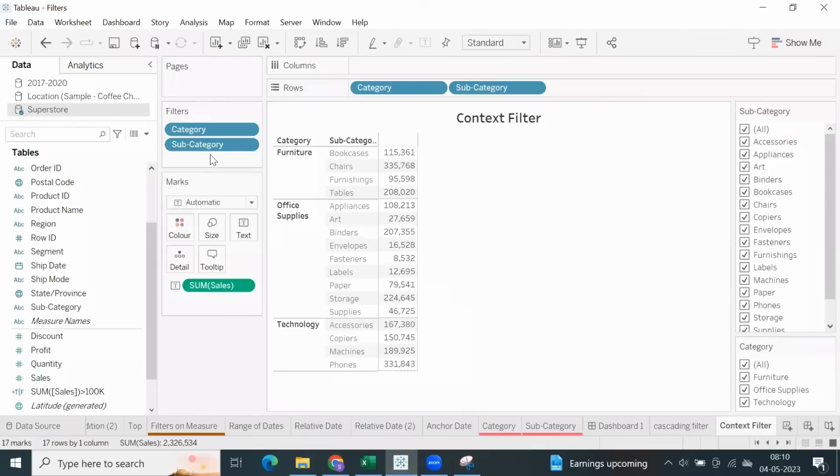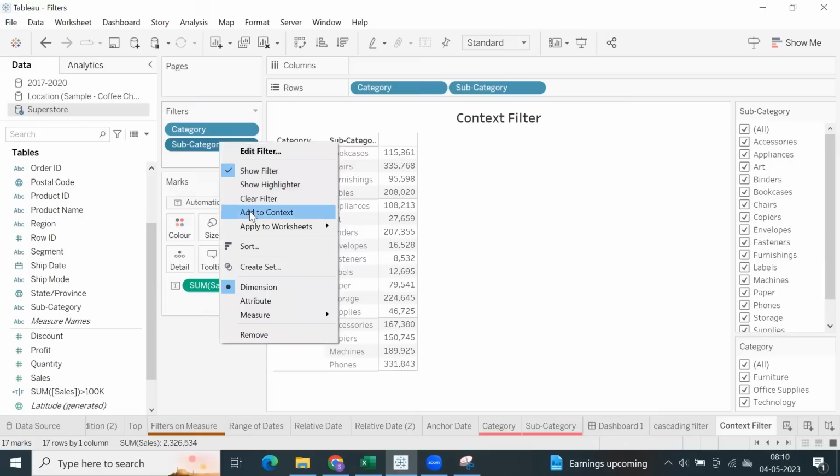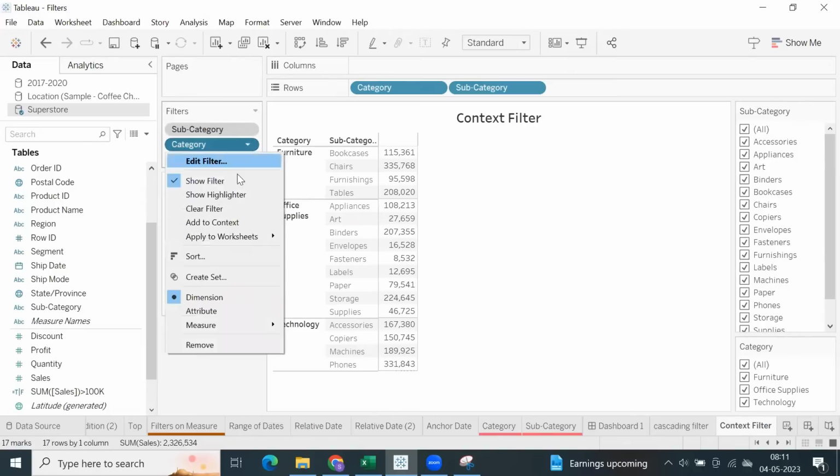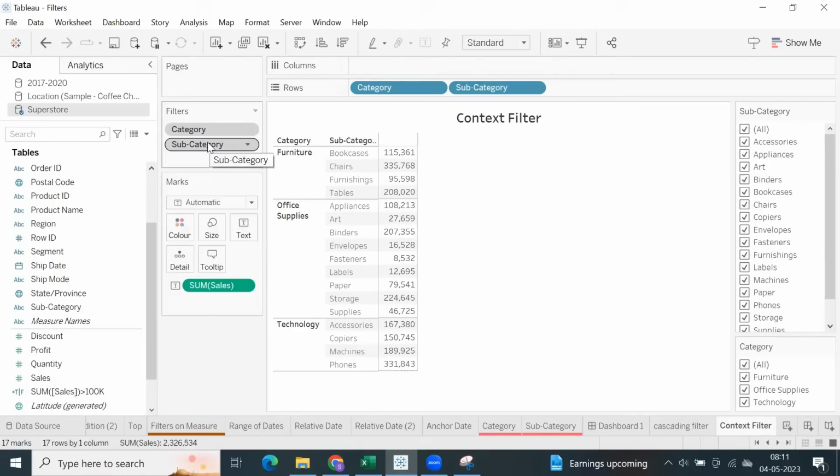So let me showcase that. Whenever you add, for an example, order wise categories on top, then subcategory, you can even change the order, first subcategory or second subcategory. But whenever you right click, you can see add to context. Clearly you can see the context filter shows at the top in the filter shelf, correct? If I add both the filters to context, clearly you can see categories also drop into the context in the filter shelf.